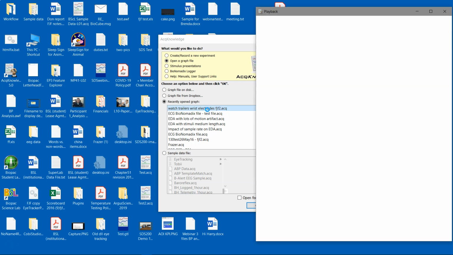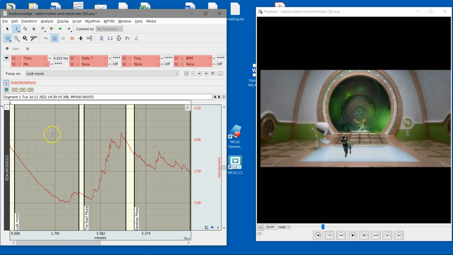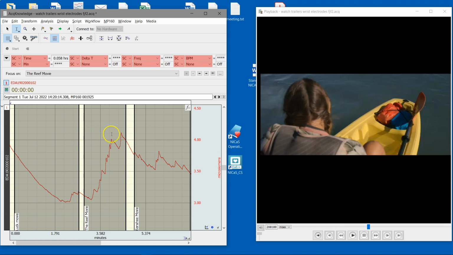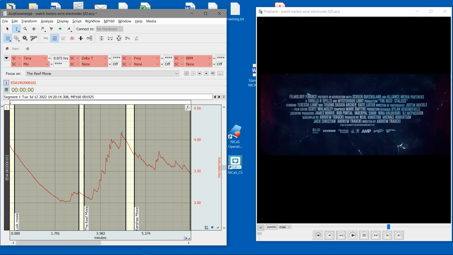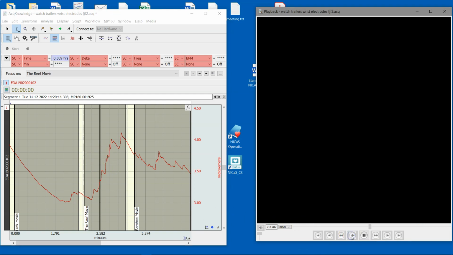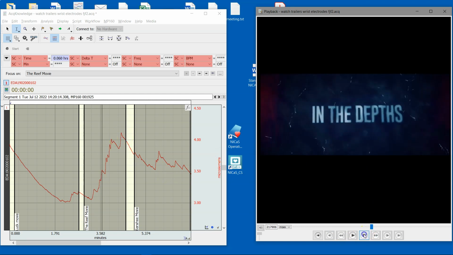This file has media associated with it, and the data was recorded while a participant was watching 3 different movie trailers. And we've got focus areas that identify when the trailer was playing. And then we can see the electrodermal response at different points. And the movie is synchronized, and we can play the movie and see the cursor moving through the file. Okay, so that gives us an idea of what we've got going on here.